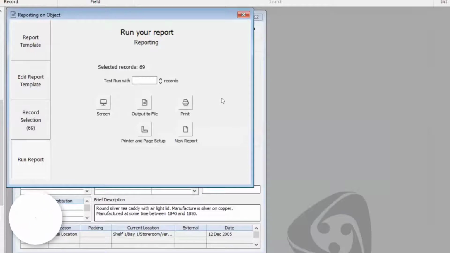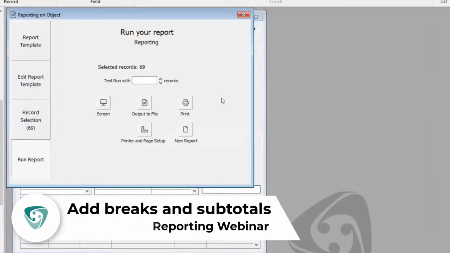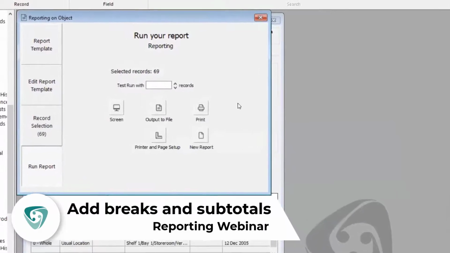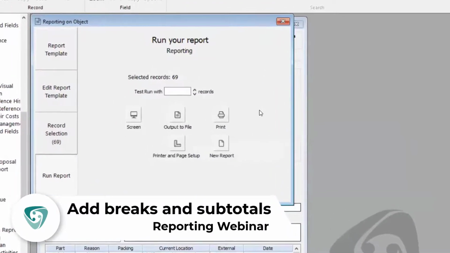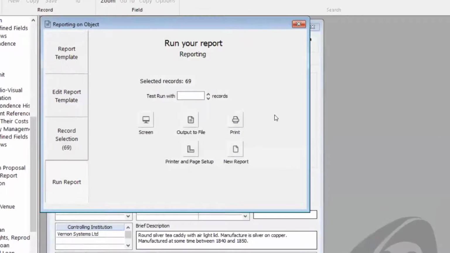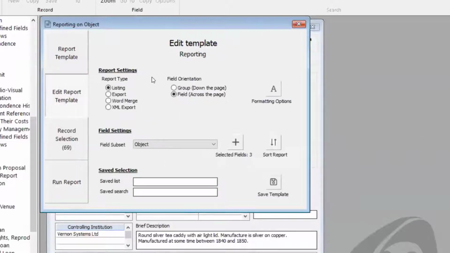What we can also do is break that particular report at points where we want subtotals. In this particular report, we can see that they fall into different departments. So breaking this by department so that we get subtotals for each of those seemed like an obvious choice. So I can do that by going back to the Edit Report template page. And again, that's one of the options down at the field level.